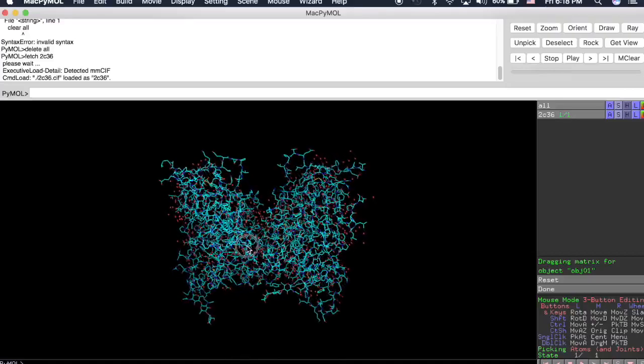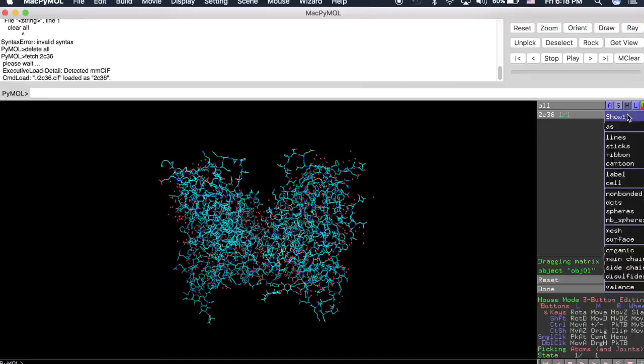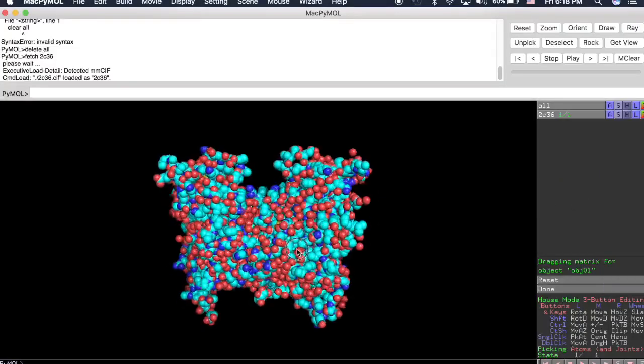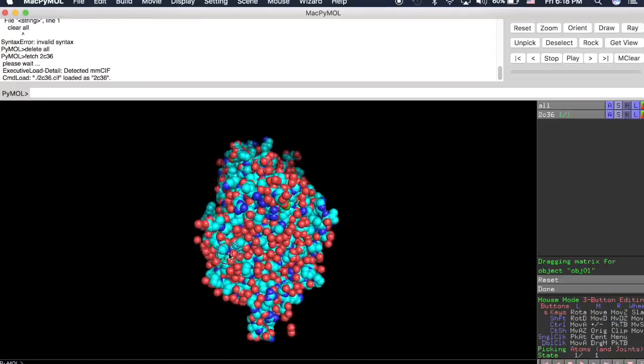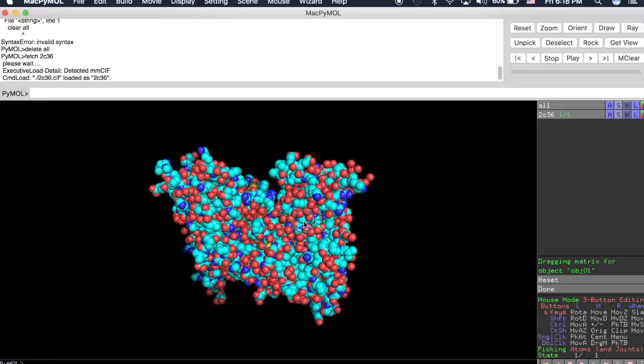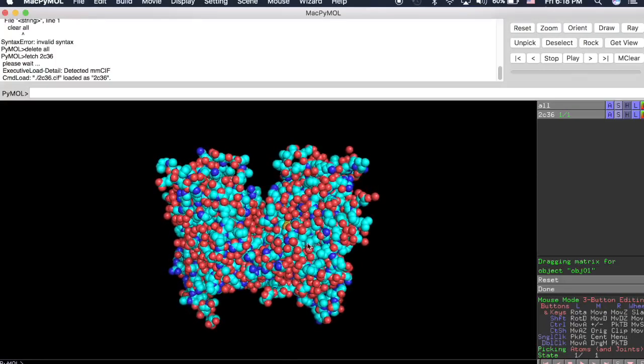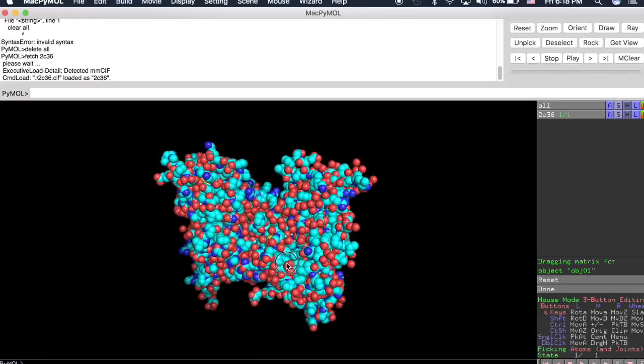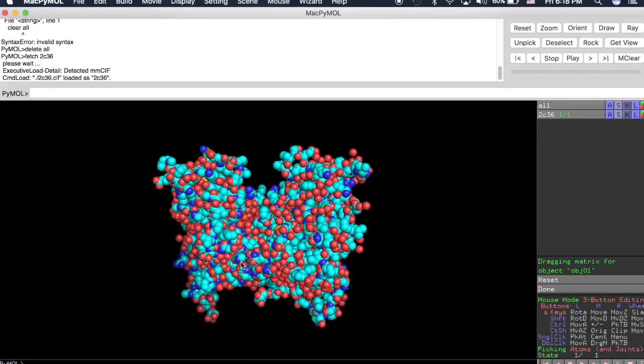There's some different ways that you can view the protein. So if you come up here to this S, which stands for show, you can go to as, and then you can pick something such as spheres, and it gives a little bit more of a full model of it instead of just the sticks. And all of these different colors are the different elements that comprise all the amino acids in it.